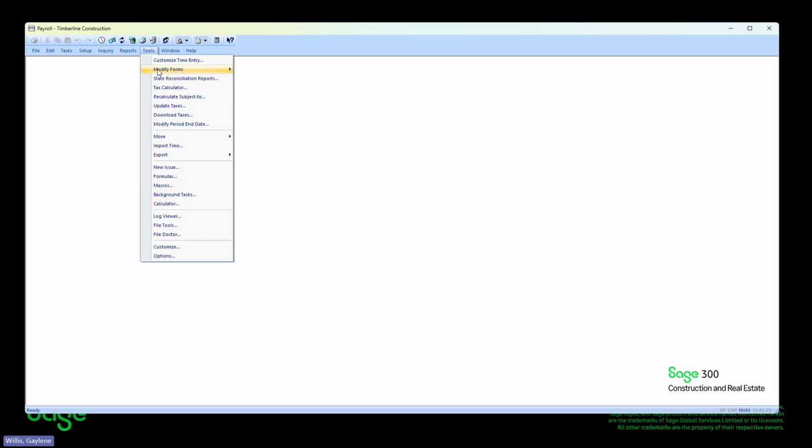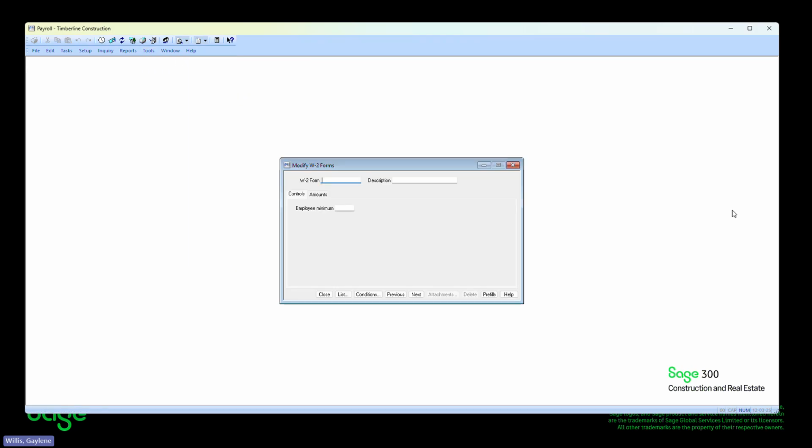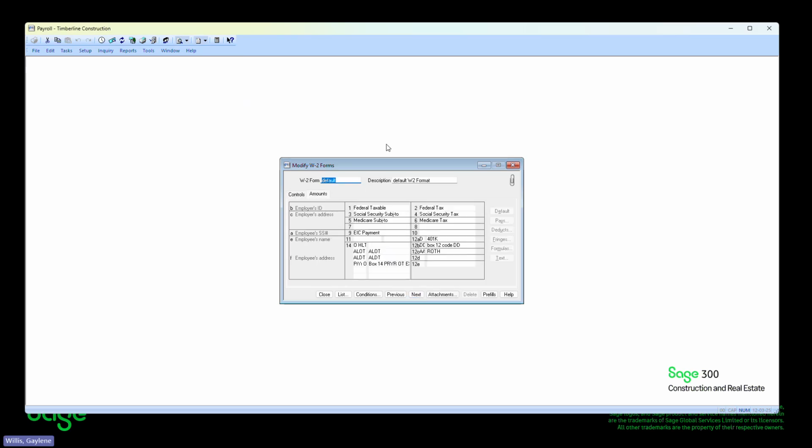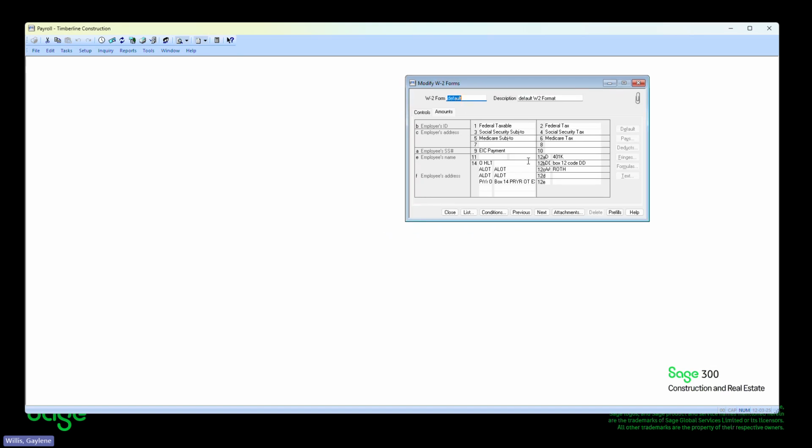Right. So I'm going to bring up my modified W-2 form. And again, remember, you don't need more than one T4 W-2 form. So what I decided to do, as an option in this company, is run the premium portion of the overtime pay as a formula.